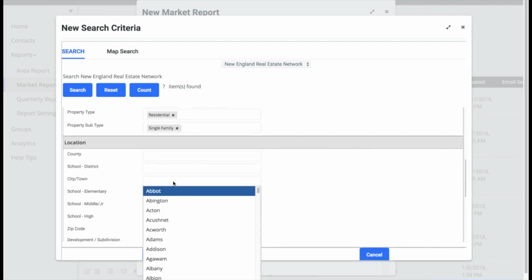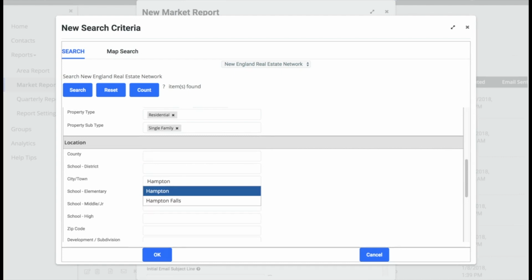Once you've set your criteria, click the Count button to see how many properties match your search. We recommend refining your search results to include fewer than 100 properties. If the count returns a desirable number of properties, you can click Search to see the results in greater detail, or click OK to go back and continue setting up your report.